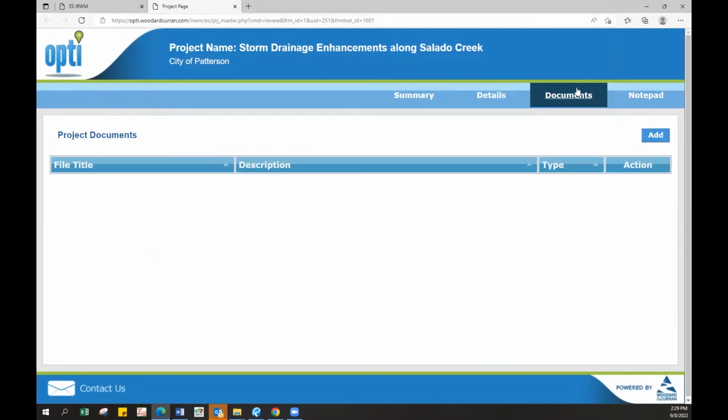Documents. You can add documents to the project. This can be backup documents. Sometimes for grants, they want to see your technical backup. If you've done reports, PDRs, cost estimates, things of that nature, you can throw those in there. If you want to add any notes to your project, you can do that as well.